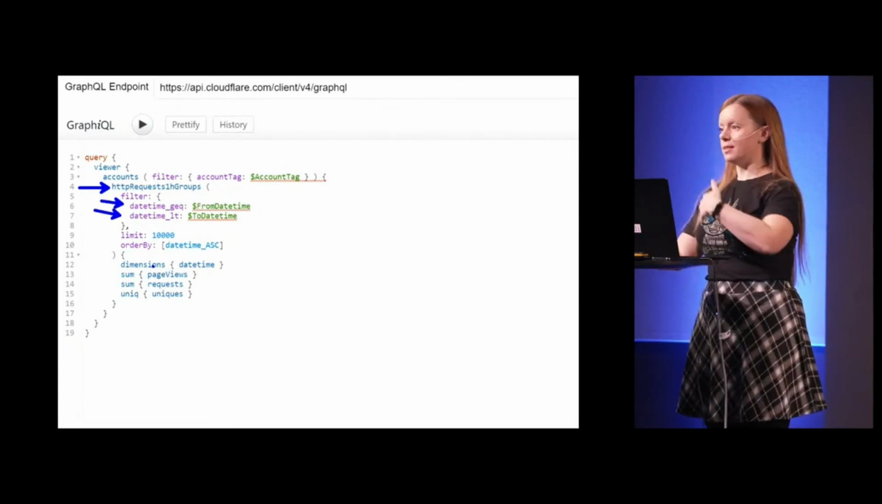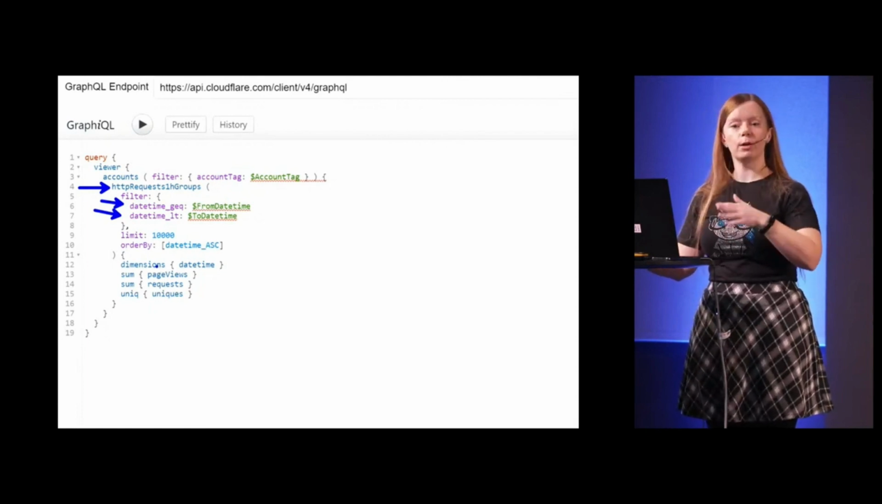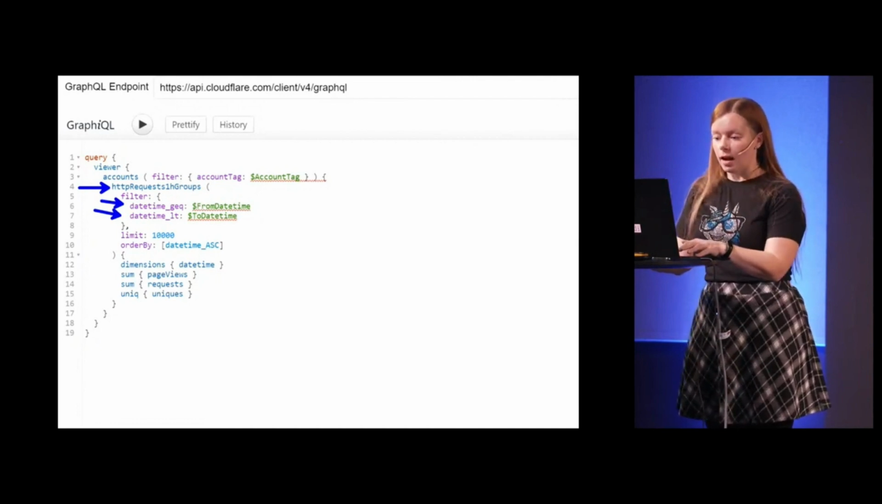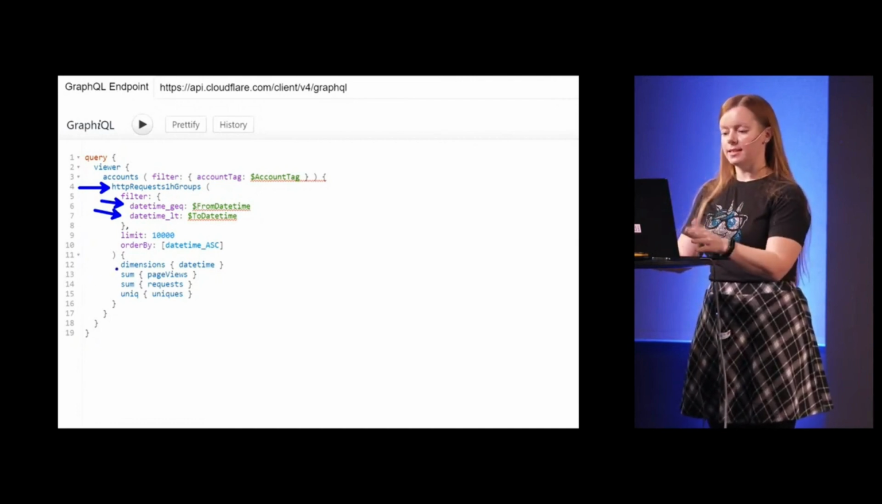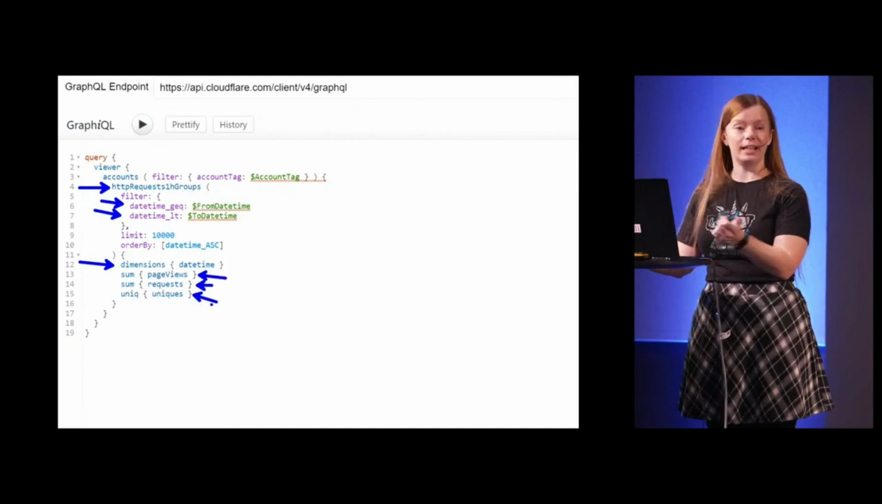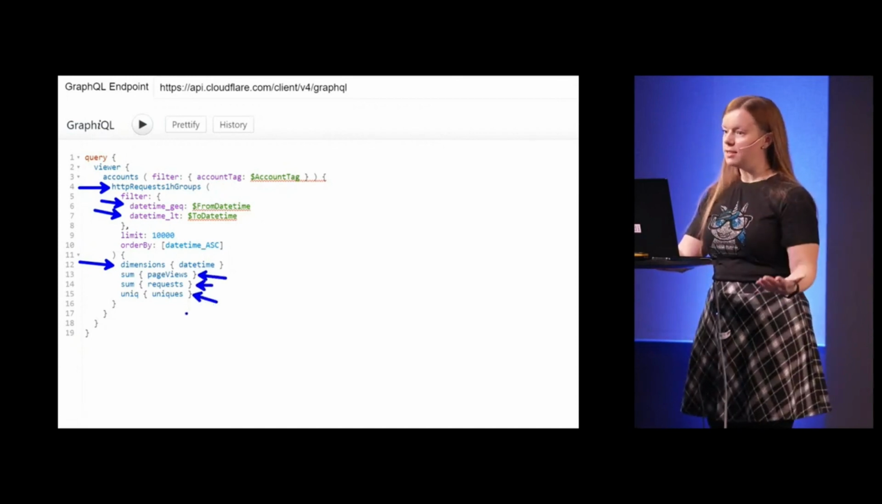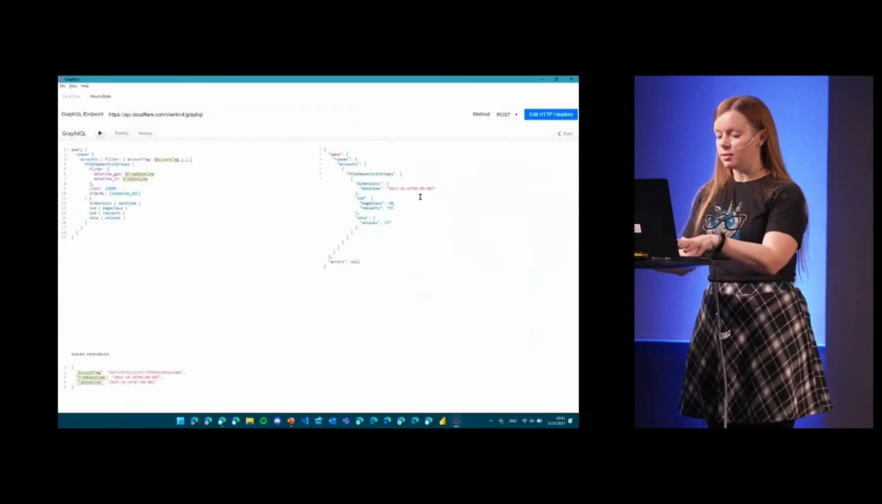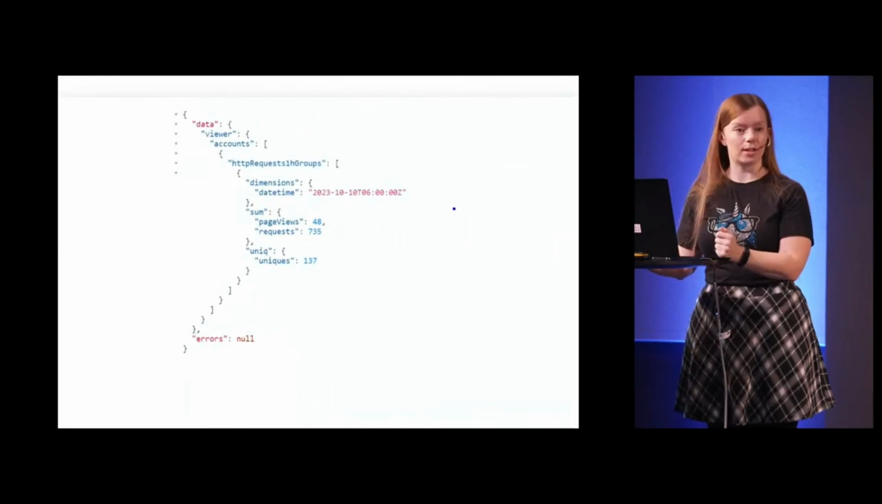This is where that scheduling comes in from Microsoft Fabric, where I say, OK, once an hour, get the data for this hour. And then I just pull in the different stats that I want. In this case, I've kept it very simple. For each date or date time, I get the number of page views, the requests, and the unique visitors. It's fairly simple, but it gets me all the data that I need. And that looks something like this in the results set.